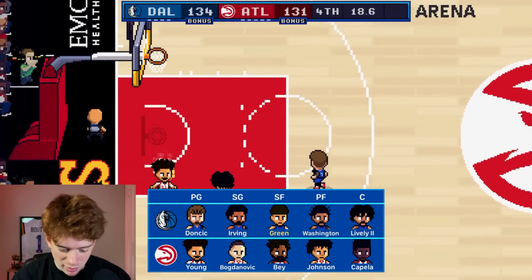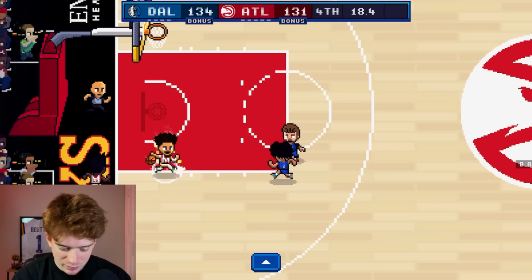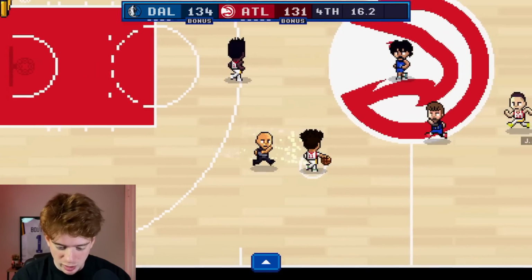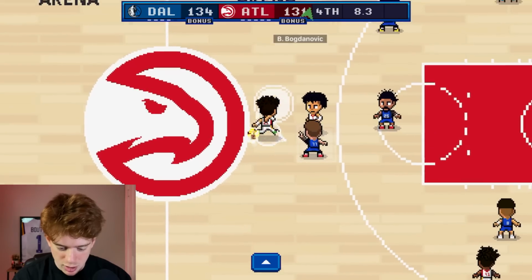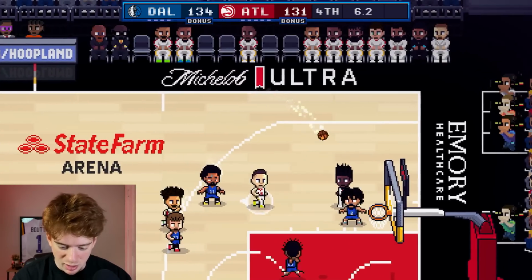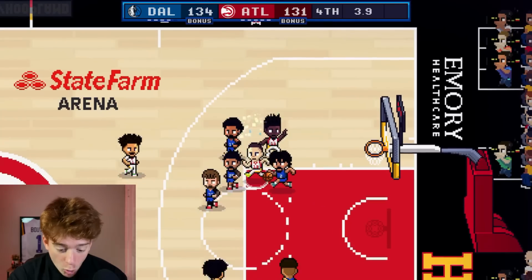3-point game. Trae Young's on fire. Do I believe he can make another one? I think we probably go quick here. We need to set up a pick and roll. Jalen Johnson. They're going to step up. It doesn't matter. Are we going to get the offensive rebound? Get the offensive rebound. No, what are you doing?